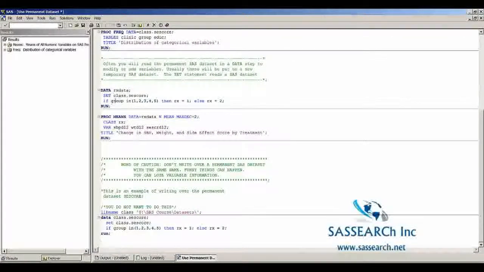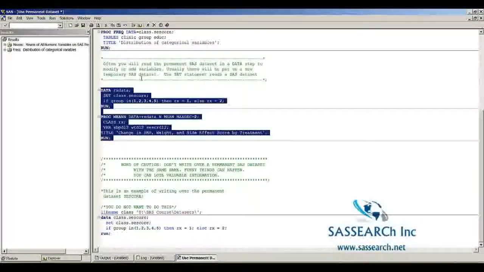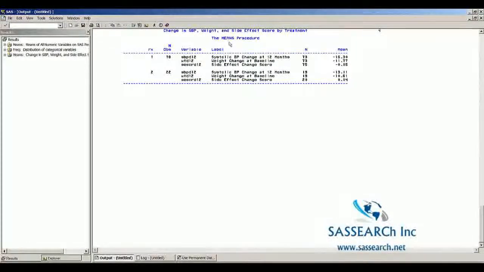Also notice that in our set statement, again, because we're working with a permanent SAS dataset, we have to use the two-part name. The first part being the reference name class, and the second part being the name of the permanent SAS dataset. So let's run this code and take a look at the means by RX. And so here we see our means shown, the change in systolic blood pressure, weight change, and side effect change for subjects who received drug therapy and for subjects who did not receive drug therapy.